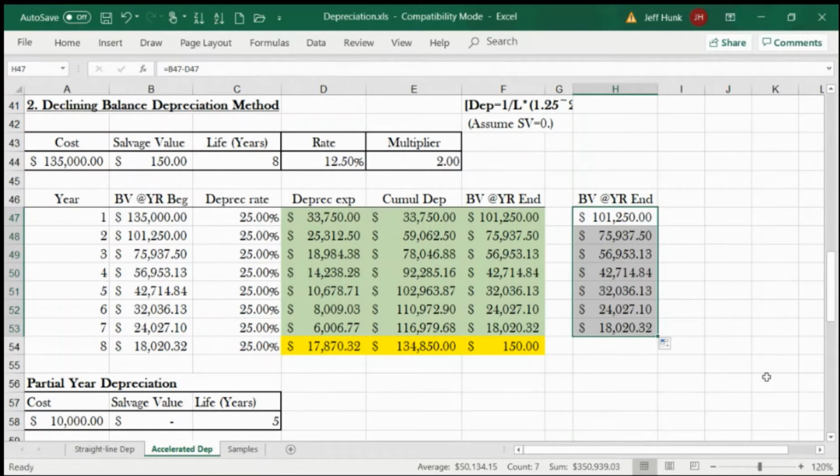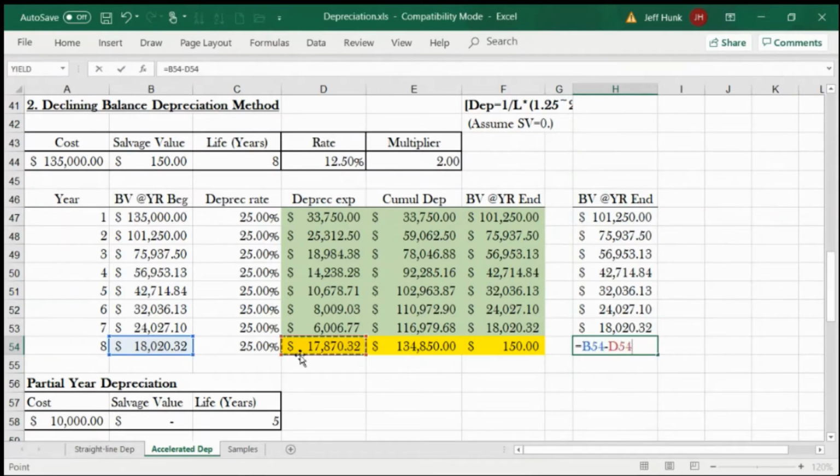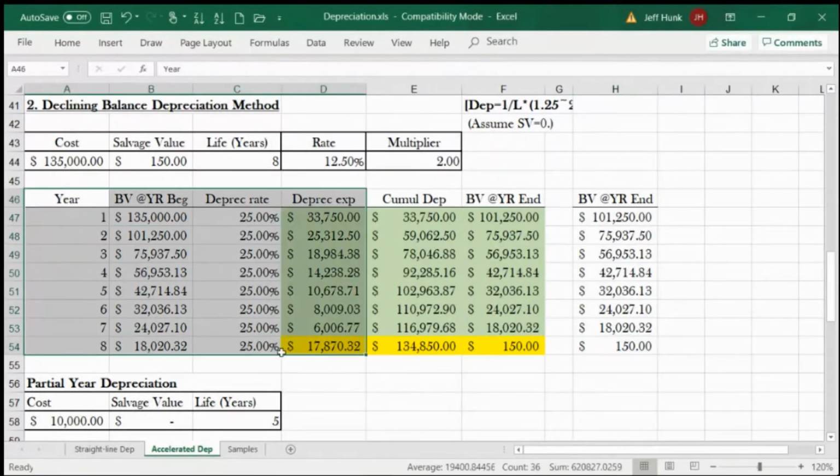Okay, we're good up to this point. And of course, the last year, it's the difference between the beginning-of-year book value and the depreciation for that year. You'll end up with the salvage value. Okay, great, wonderful.